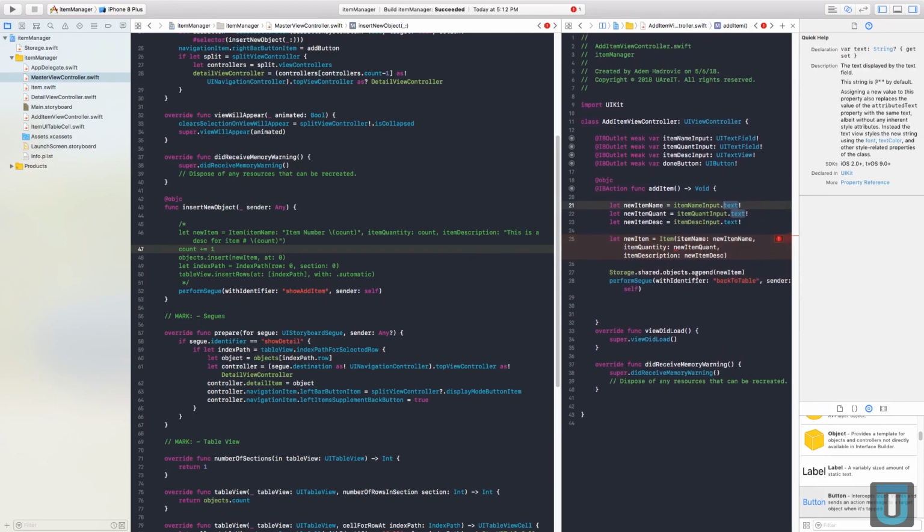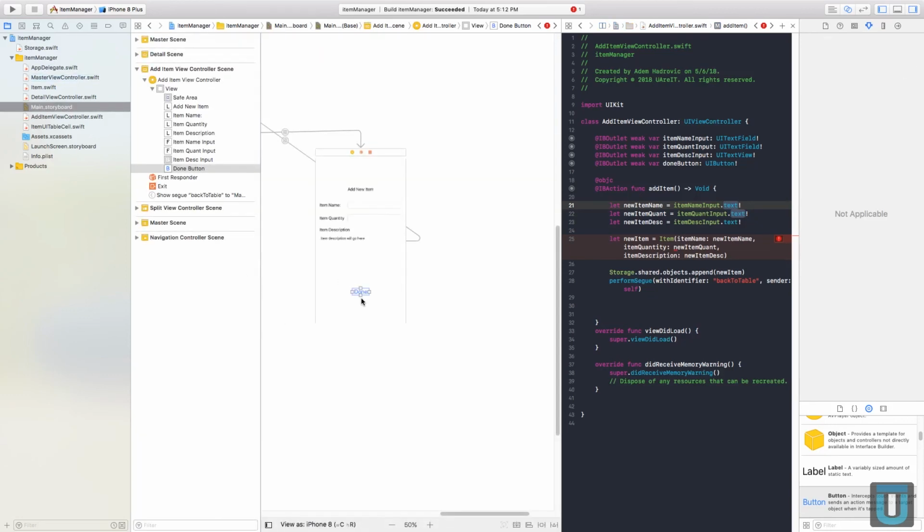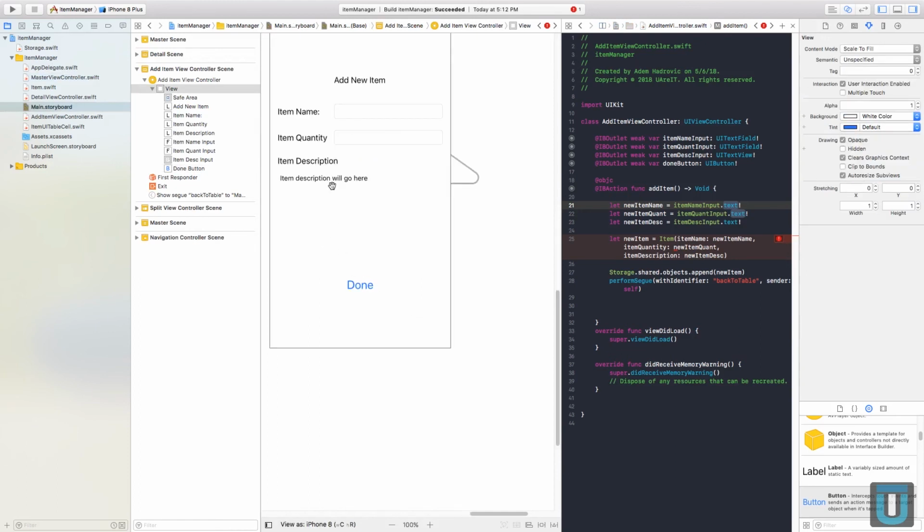So the next things we got to do are we got to make sure that the quantity input is only an integer, and we also got to make sure that the done button, so let me go back to that. So we got to make sure this done button is only clickable when we have certain fields filled out, because we don't want empty cells in the table. So let's move on to that.